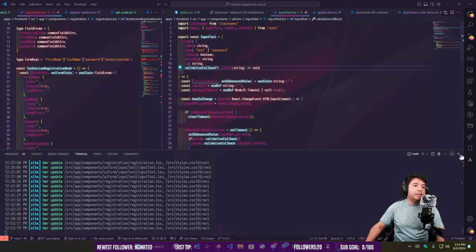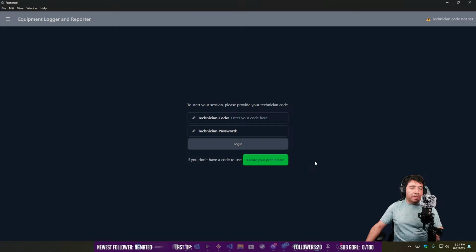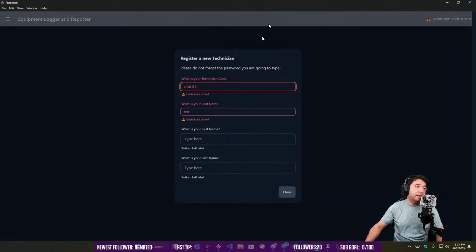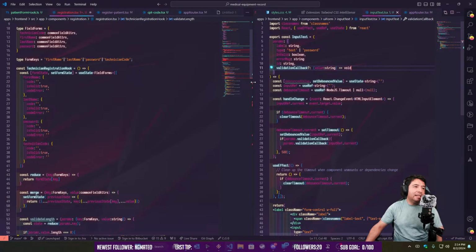So what we have here is that I have this form. If you don't have a profile inside of the application, the technician has to create their own so they can start to work. So you can create this, but I am trying to figure out a way that I can properly validate this form in an efficient way.